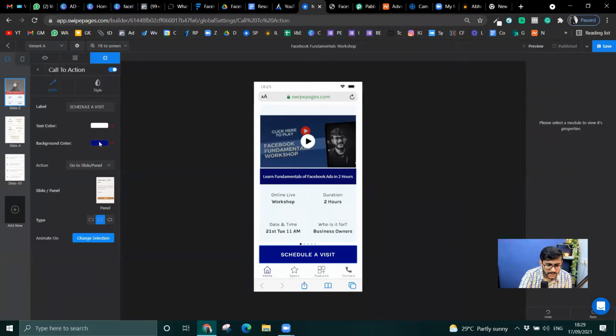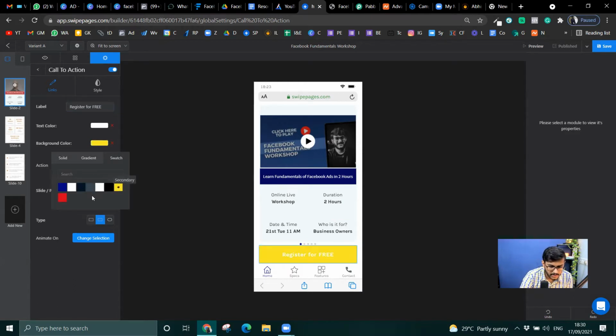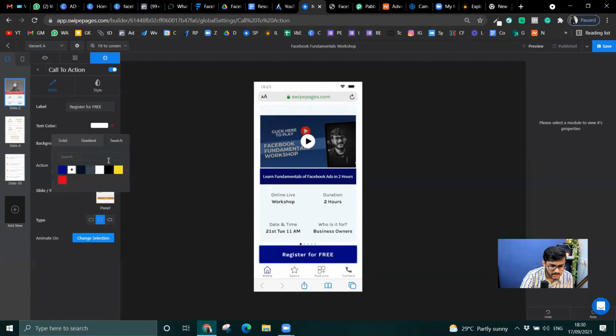Here I want to edit this guy. I want to make it as register for free, and for the background color I want to keep, okay, let me just keep this. Let me see, blue, and no, it doesn't really go well. White goes well.